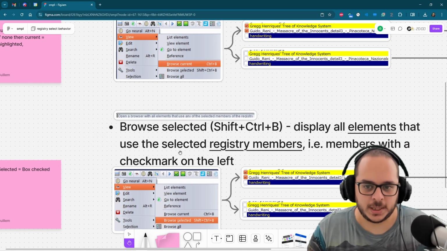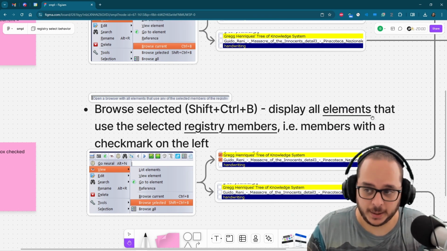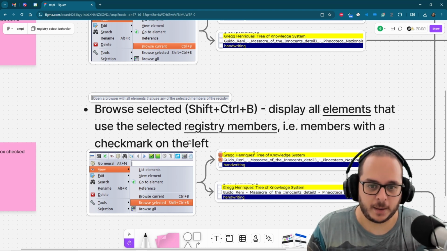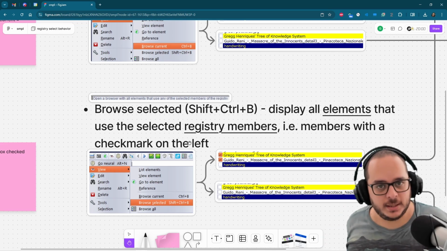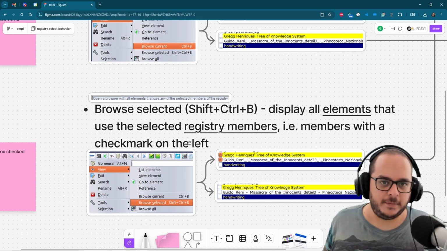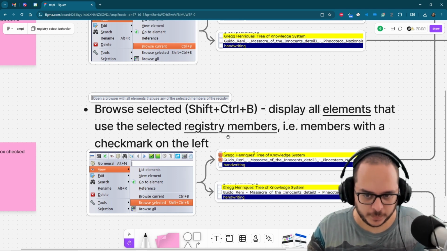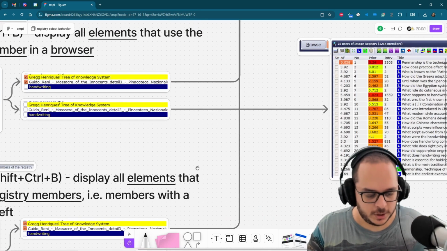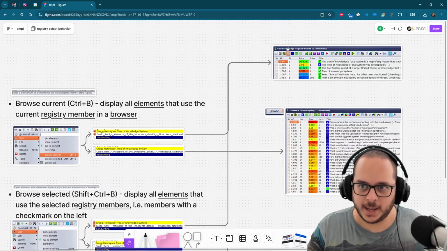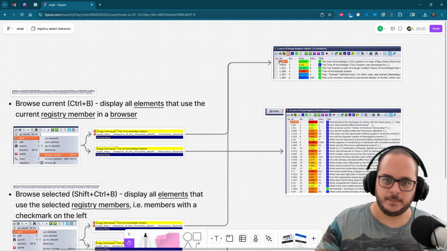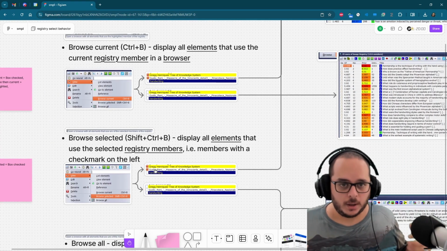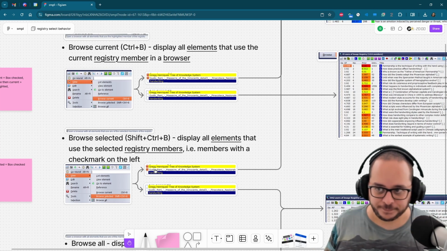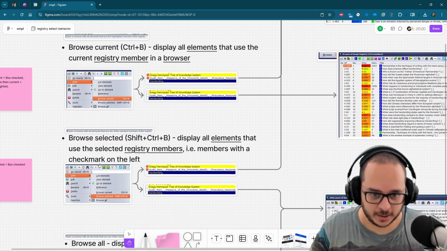Then, browse selected says, display all elements that use the selected registry members, in other words, members with the check mark on the left. Here is more explicit. Okay, so by selected, you mean check mark on the left, the checkbox. So those 2, right? And this is what happens. Do you see the arrow? It goes to the same place. I will get those 6 users from those 2, Greg and Gildo. Is what I was waiting for, what they would expect. Because that is the definition.